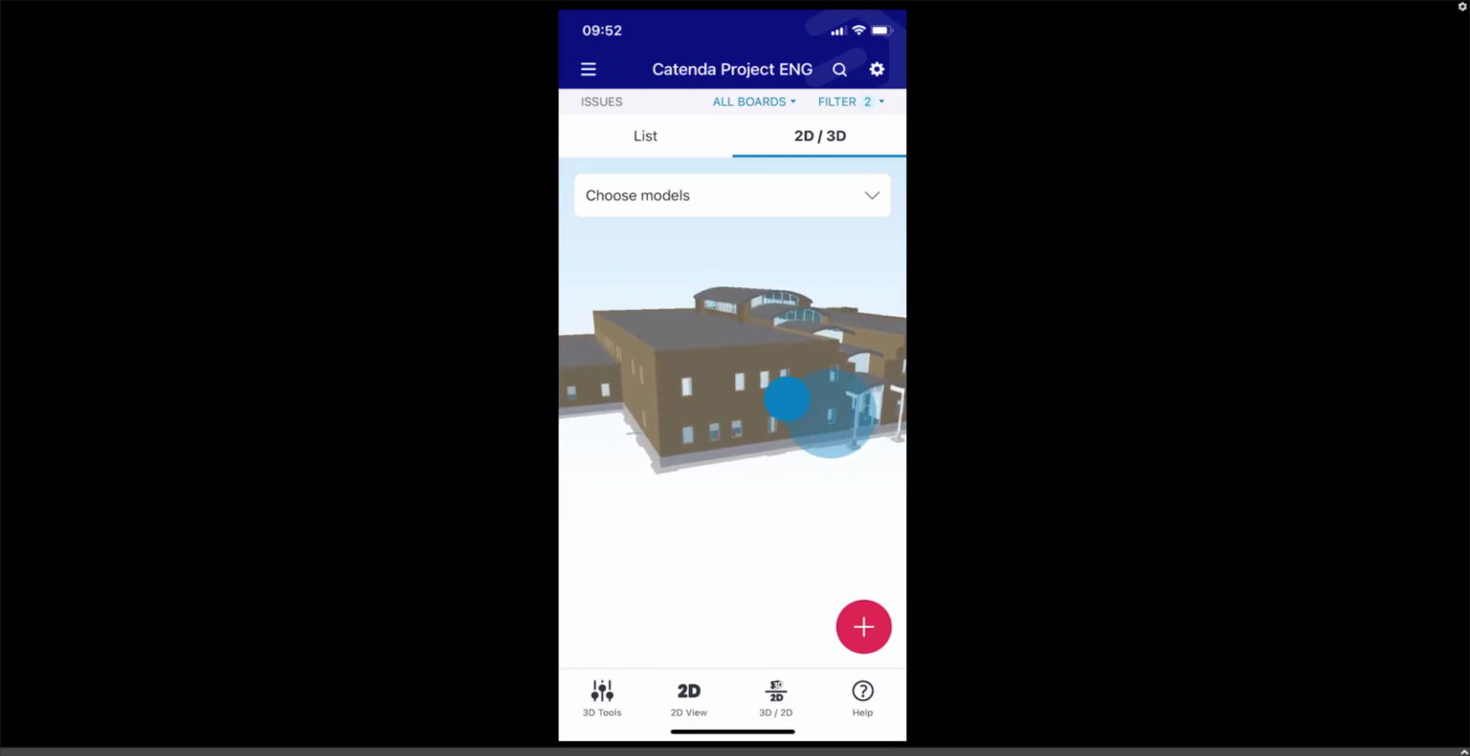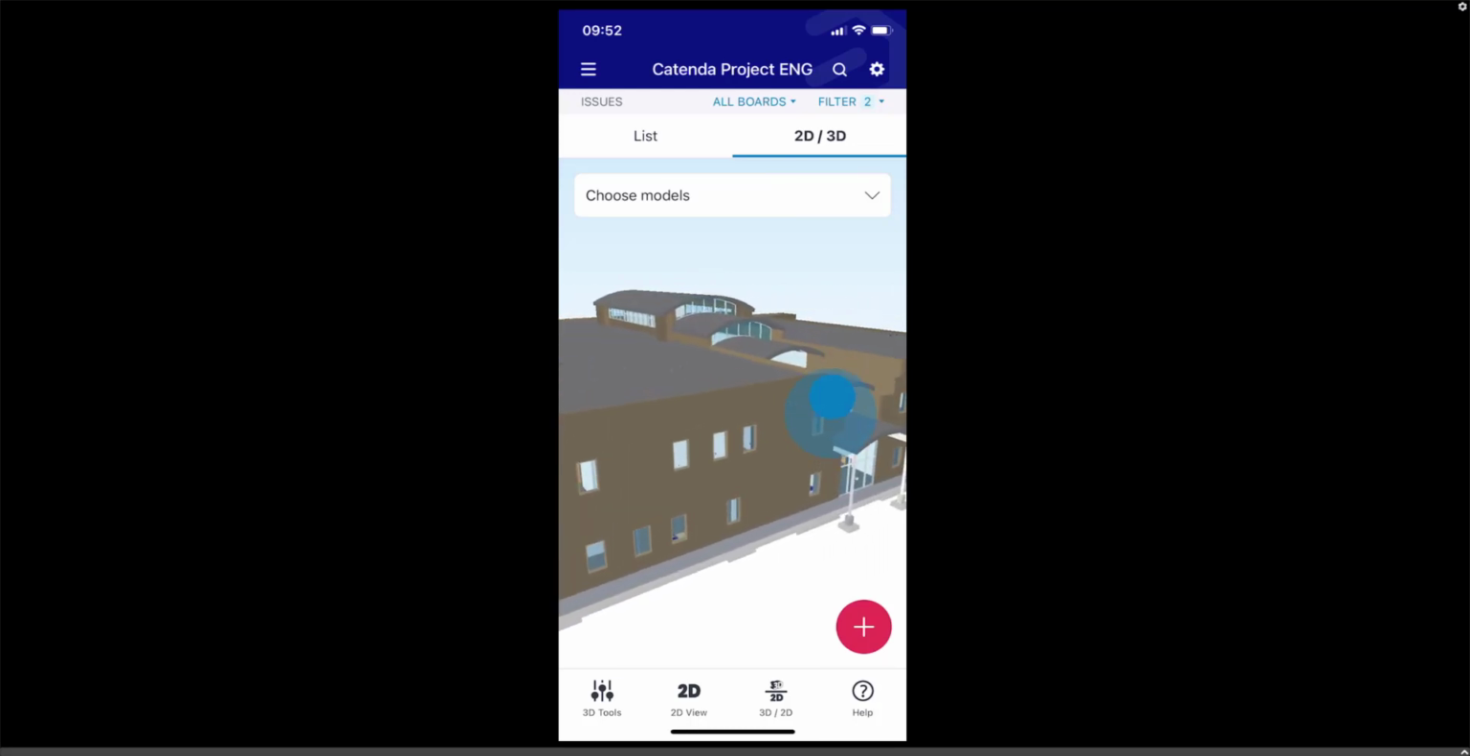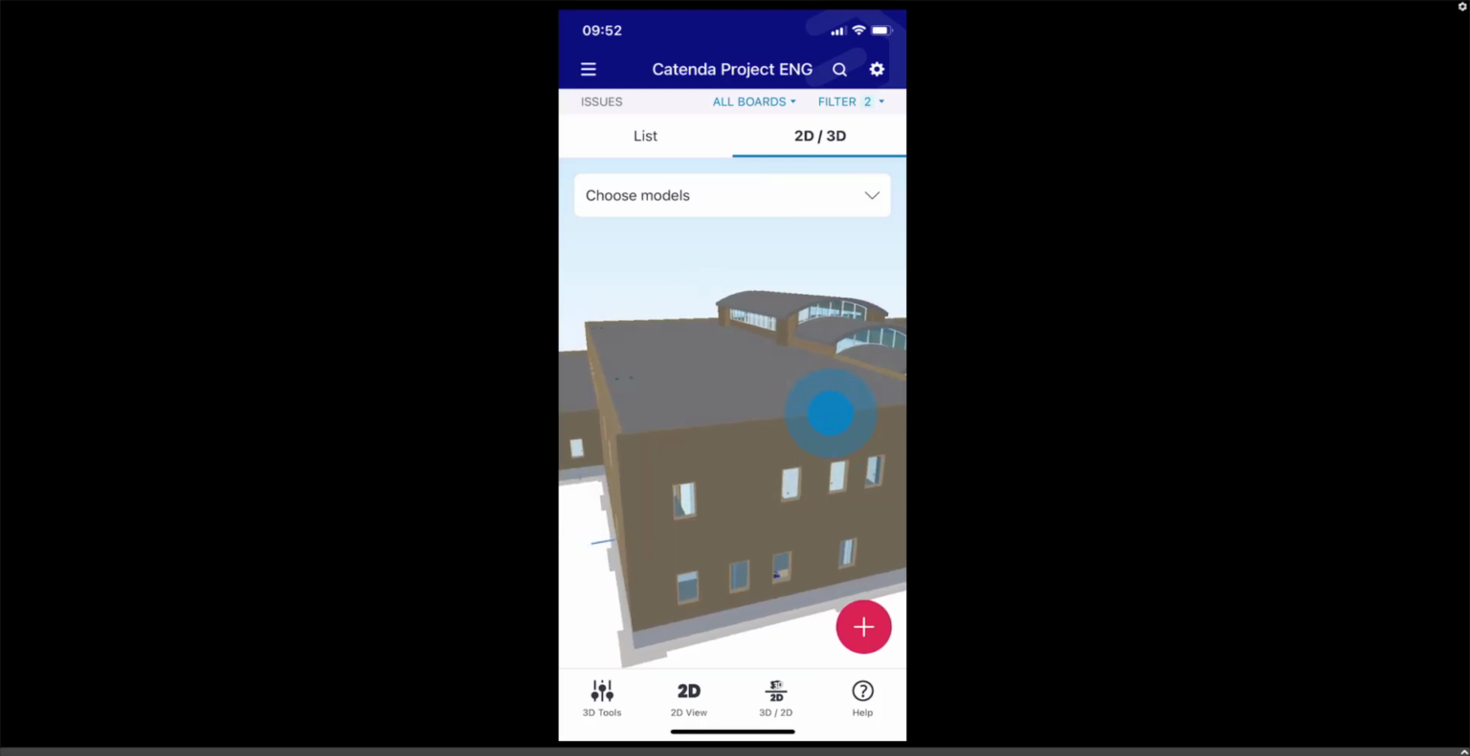And then we have several tools to use in 3D, same as in Arena. We don't have to select an object either. In the bottom left-hand corner, we have something called 3D tools. If you open this, you will have a toolbar with multiple tools. The top one is multi-selection. If you press this, you're now able to select multiple objects at the same time in the viewer.